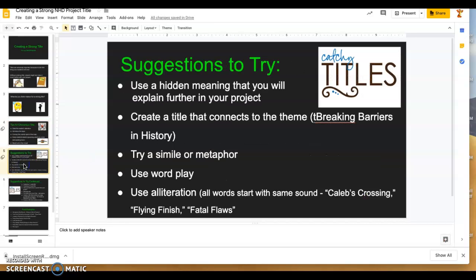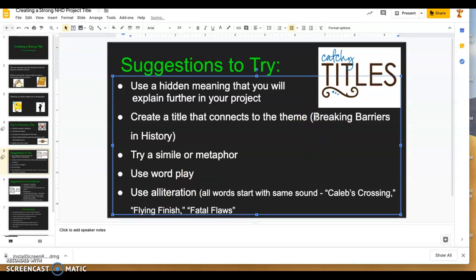Okay, suggestions to try. You can use a hidden meaning that you will explain further in your project. So you kind of have a hidden meaning, and then people are going to be like, oh, I can't wait to see what it is. You can create a title that connects to the theme, which is breaking barriers in history this year. Try a simile or a metaphor, something that sounds like the other. You can use a little wordplay. You can use alliterations, which are words that start with the same sound, like Caleb's Crossing or Flying Finish, Fatal Flaws, things like that.